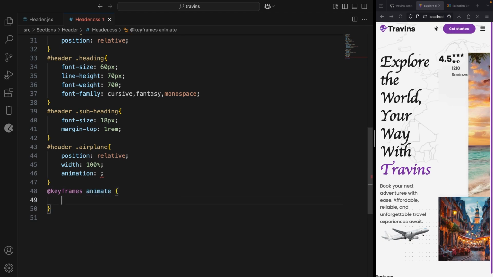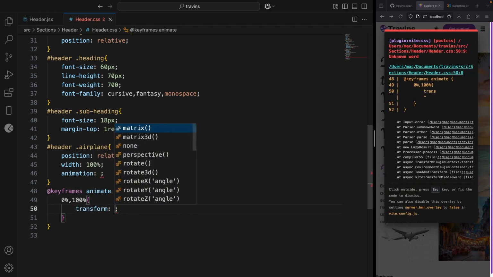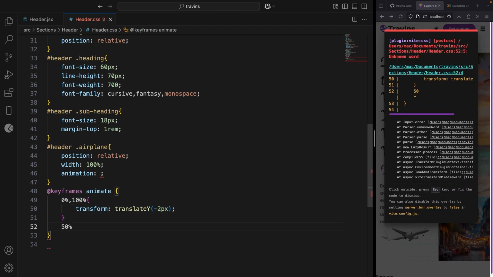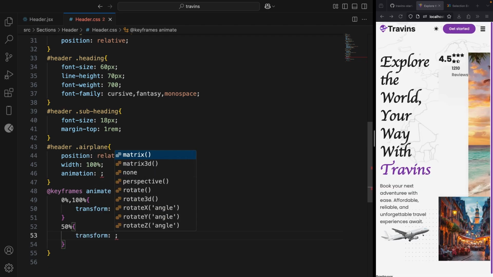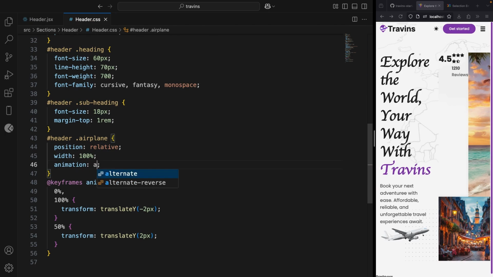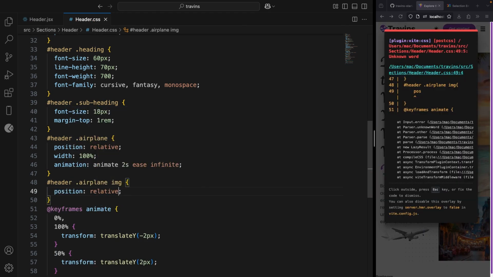Let's say animate, and at 0% and 100% we'll transform it and translate the y-axis to -2 pixels. At 50% we'll translate the y-axis to 2 pixels. All right, awesome. So let's add the animation. This is the name, and 2 seconds, infinite, so that it continuously plays. All right, and let's select the image and position it to relative.